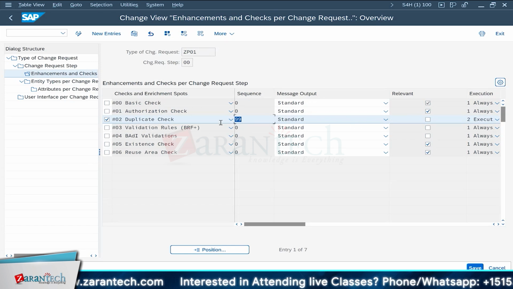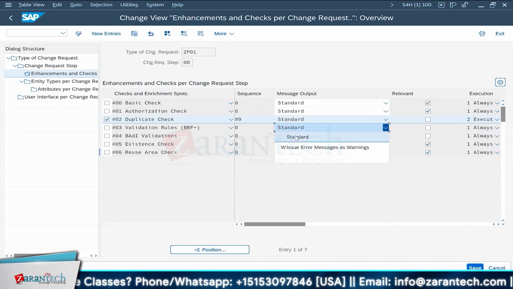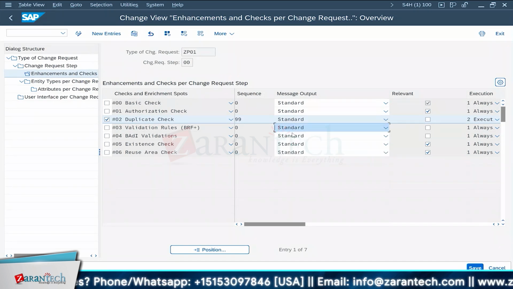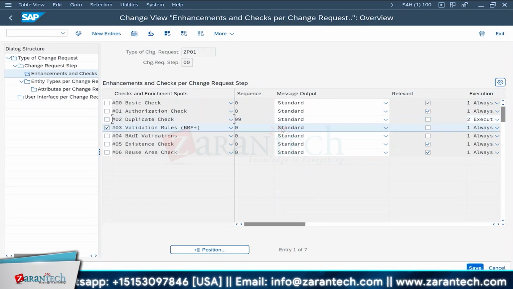Now here, when you see standard, message output means generally when you add some validations, you will throw some error messages, right? So you categorize it as an error or warning or success message. Let's say, for example, a BRF validation is there. When you specify standard here, that means if you are throwing error messages from the BRF validation, they will show as is. If you throw an error, it will show as an error. If you throw a warning, it will show as a warning message.